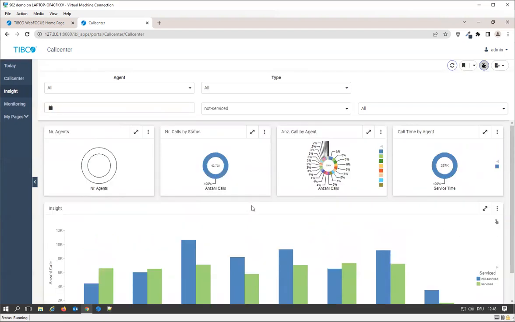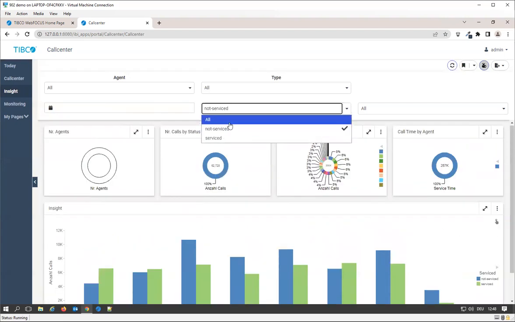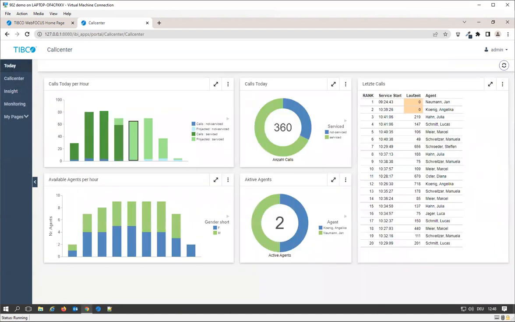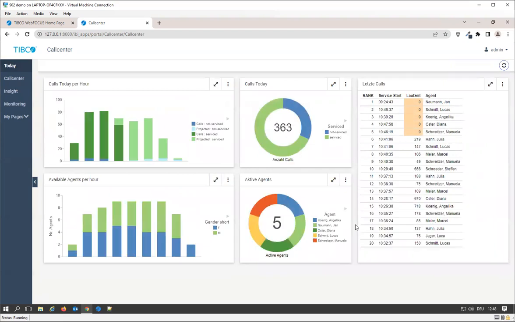So we're going to see the non-serviced calls over time compared to certain elements. Let's go back to all calls here. Let's go back to my today page, where you're going to see the most recent calls. I can refresh it if new calls came in, but I want to be able to access reports as well that are not part of the portal currently.